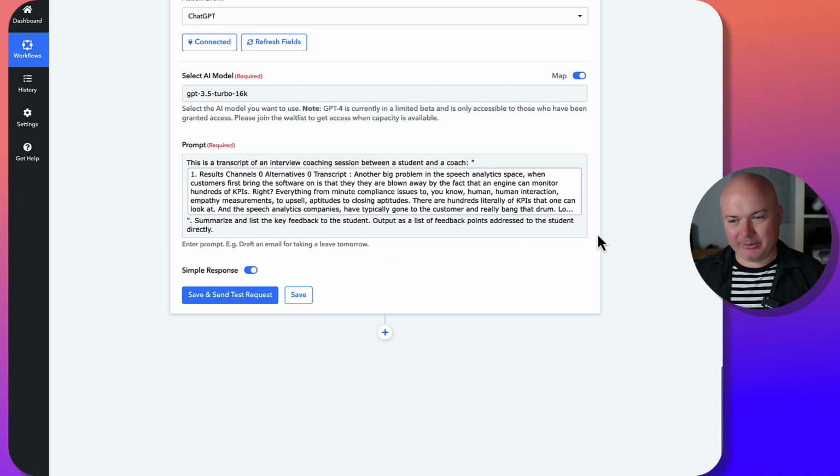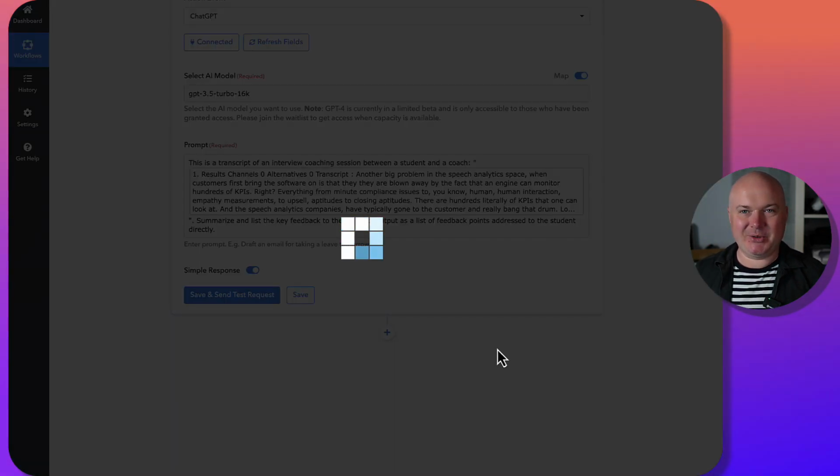It's going to use this text and this prompt to try and summarize it as a coaching session. It's going to be horrible, because it's going to think it's a coaching session, but it's not a coaching session. So it will hallucinate massively. But let's just try this, shall we? And see what we're going to get.